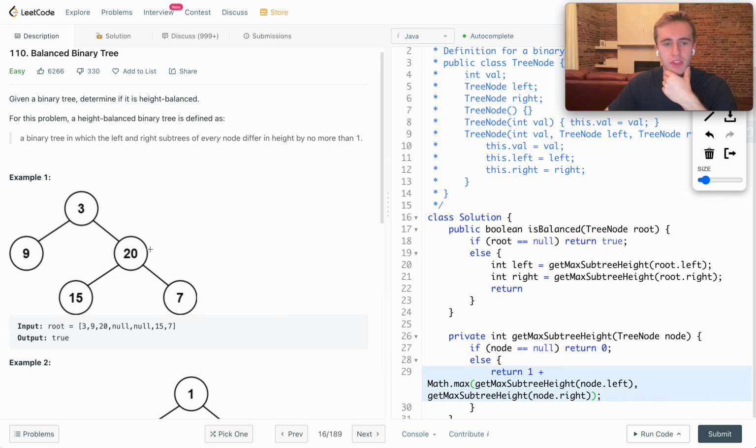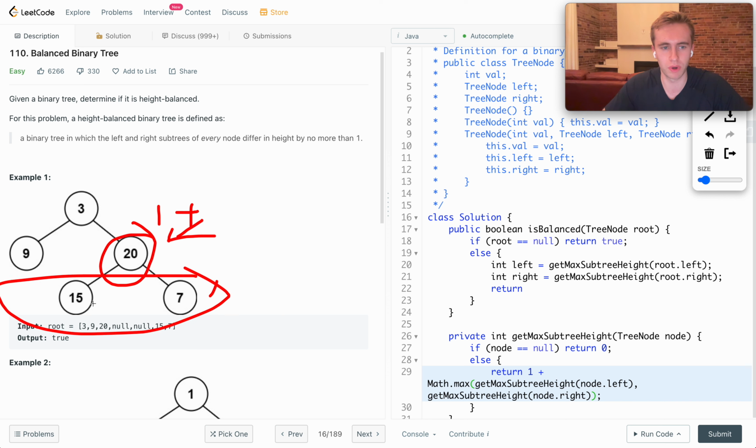But if this method was called lower down, so if we called this method at this node, we would say it's 1 plus the maximum of its children. Well, this one is 1, and this one is 1, and their children are zeros. So 1 plus 0 and 1 plus 0 both return 1. And so in this case, 1 plus 1 is equal to 2. So for this node, the max subtree height is 2.